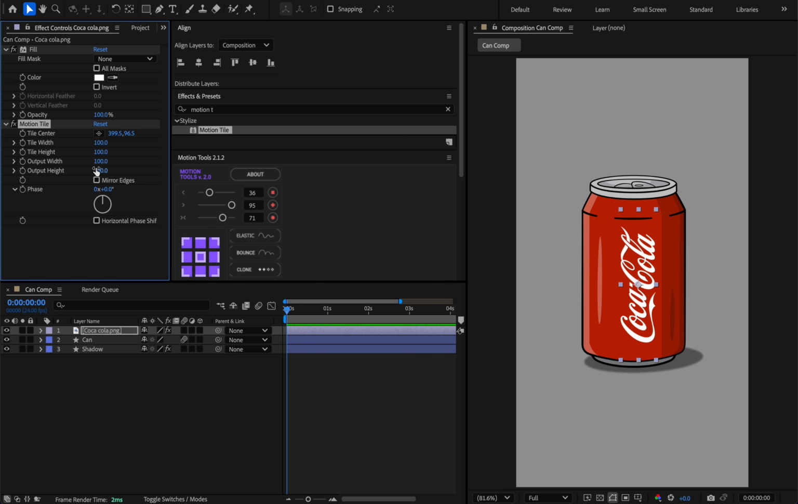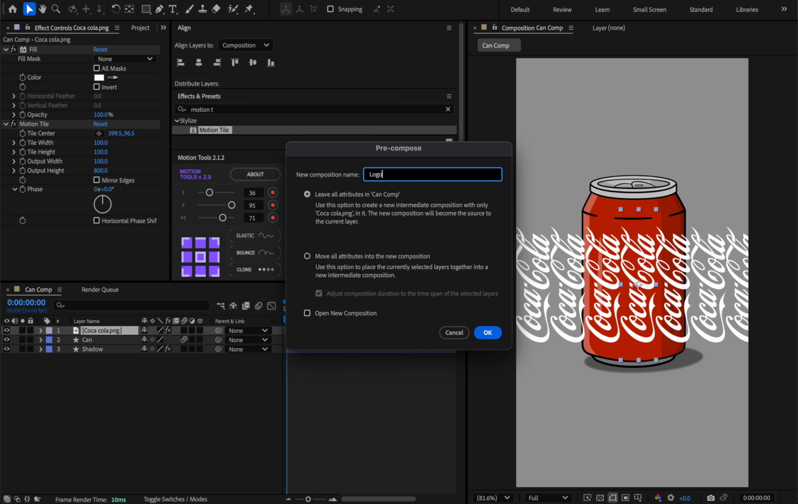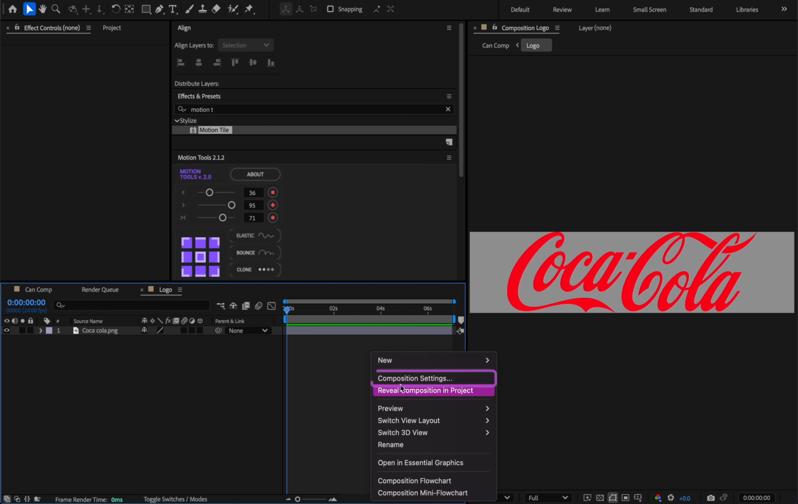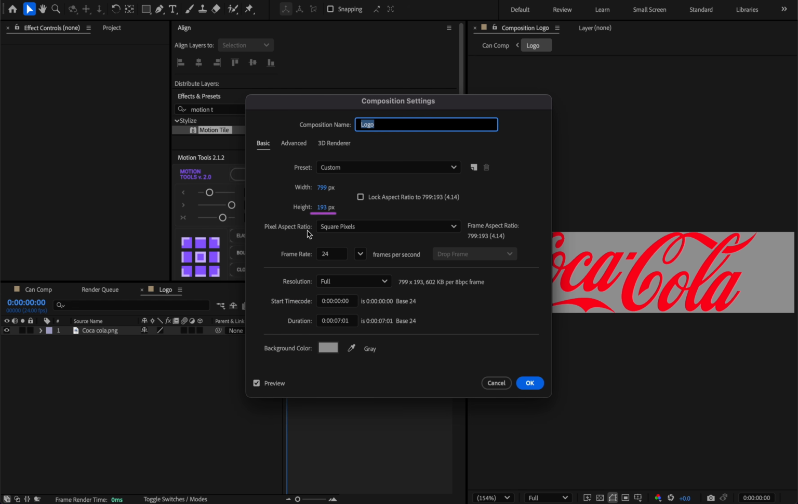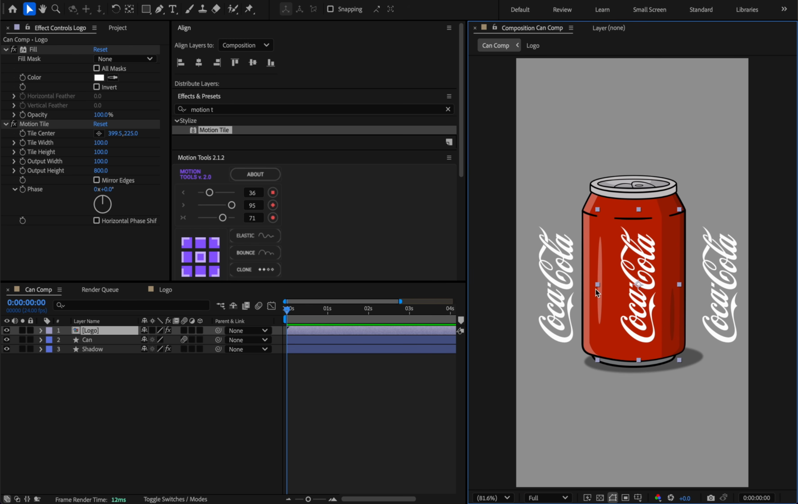Set the output height to 800. Like this. And to add the space between the logos, pre-comp the logos layer. Call it logo. Enter the composition and set the height to 450 in the composition settings. Return to the previous composition by pressing the Tab key.